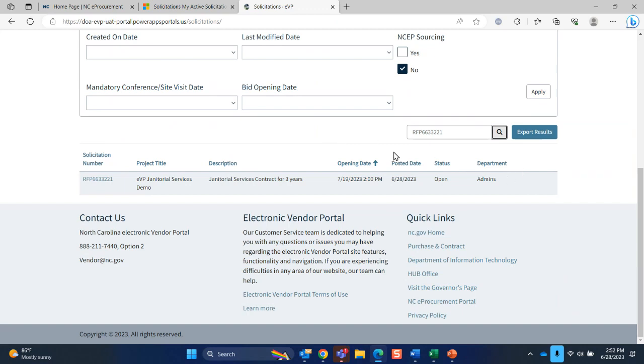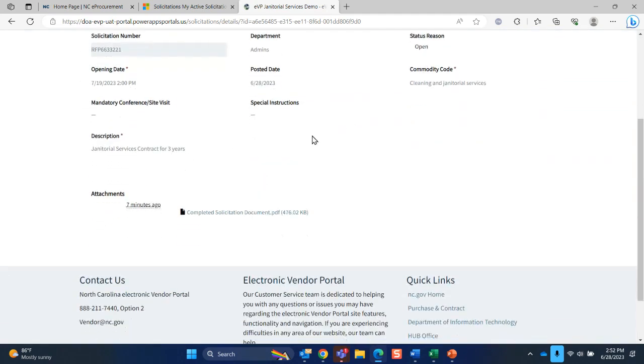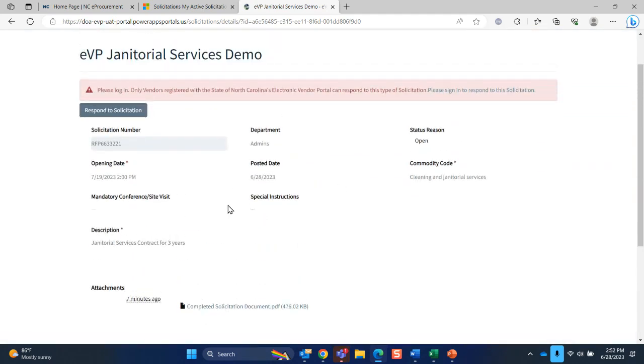Now, if a vendor wants to look at this, or you want to make sure it looks good for you, you click on the solicitation number. Again, this would have your prefix there. And then respond to solicitation. You can see that I have to log in to be able to respond. So once I do that, I click respond. But this is the information I'm seeing, the documents and the solicitation number, and vendors will have the ability to respond to that.